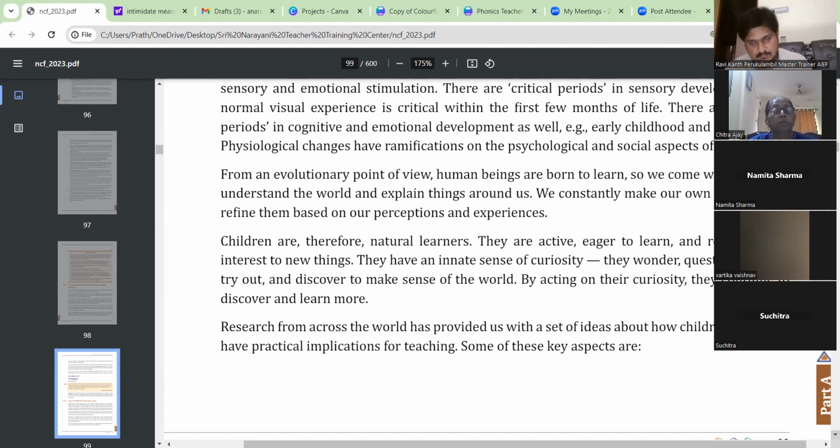From an evolutionary point of view, human beings are born to learn, so we come with a drive to understand the world and explain the things around us. We constantly make our own theories and refine them based on our perceptions and experience.